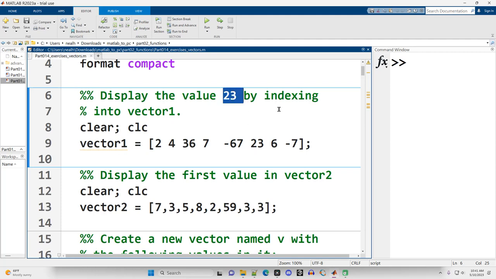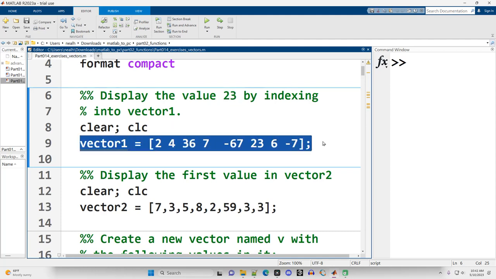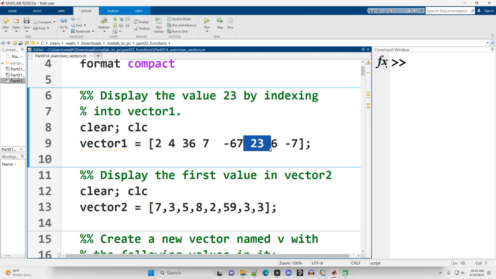Display the value 23 by indexing into vector 1. So here's vector 1 right here. You can see the values that are in this vector, and I want to display out the 23. When I say by indexing, what I mean is I want to get access to that 23 by specifying the position of the 23. What is the position? Well, the 2 is at position 1, 2, 3, 4, 5, 6. It's in the 6th position.